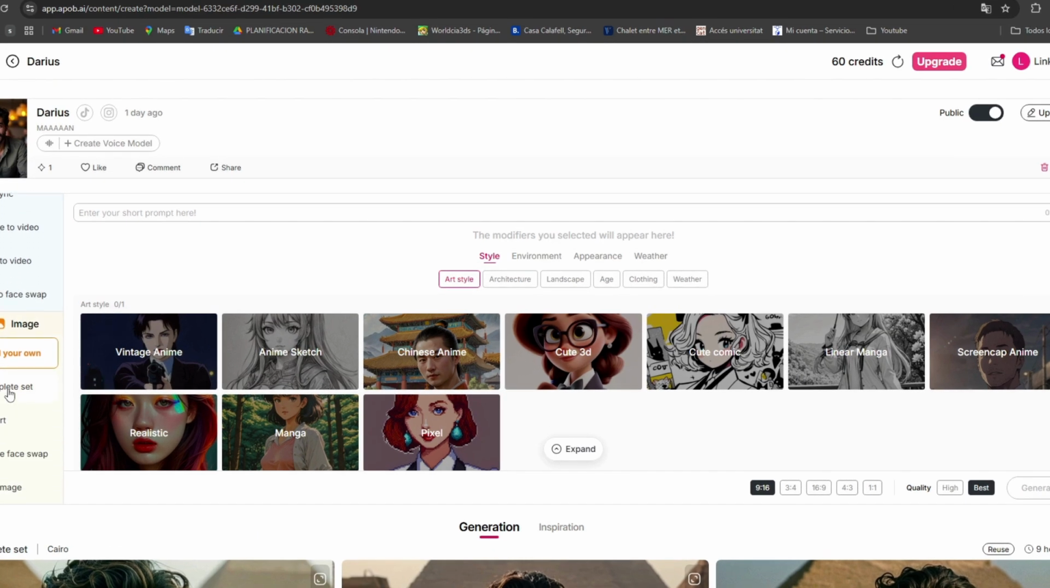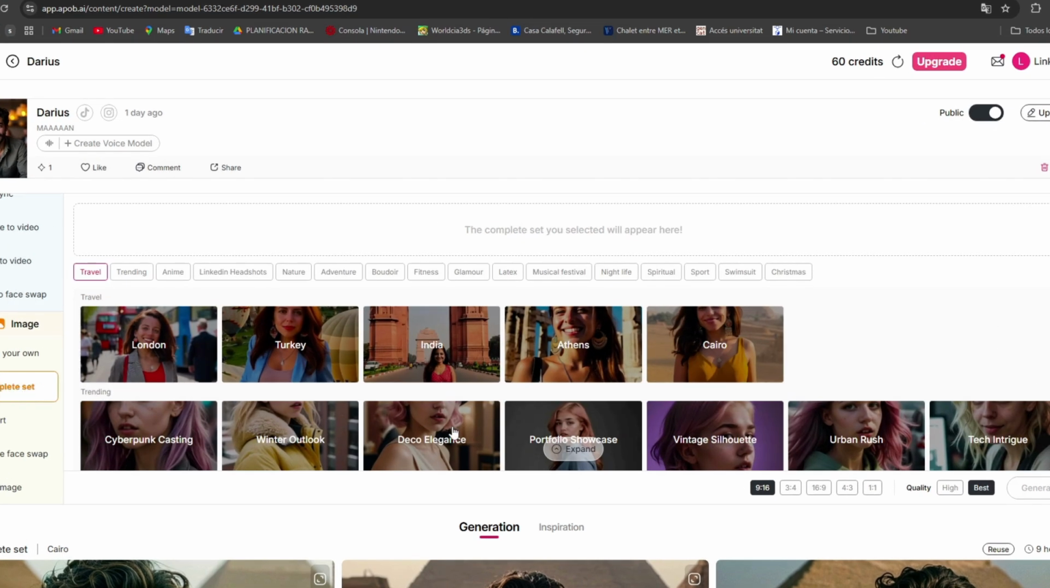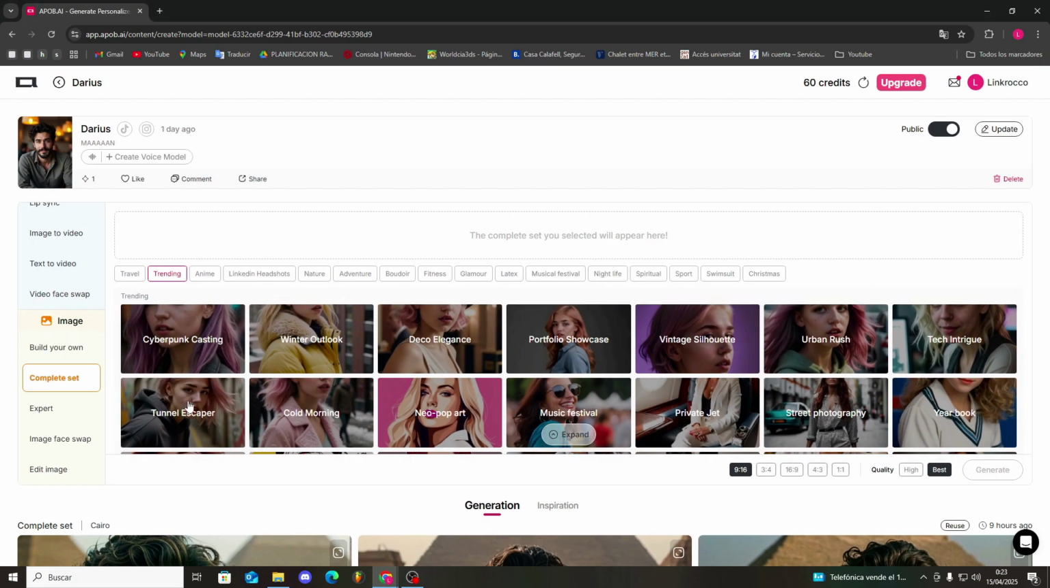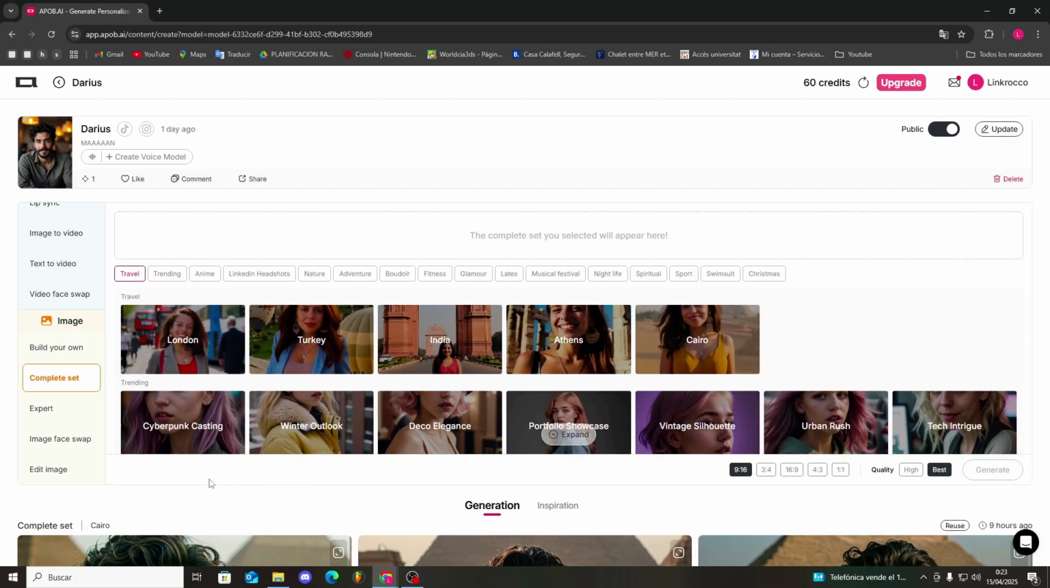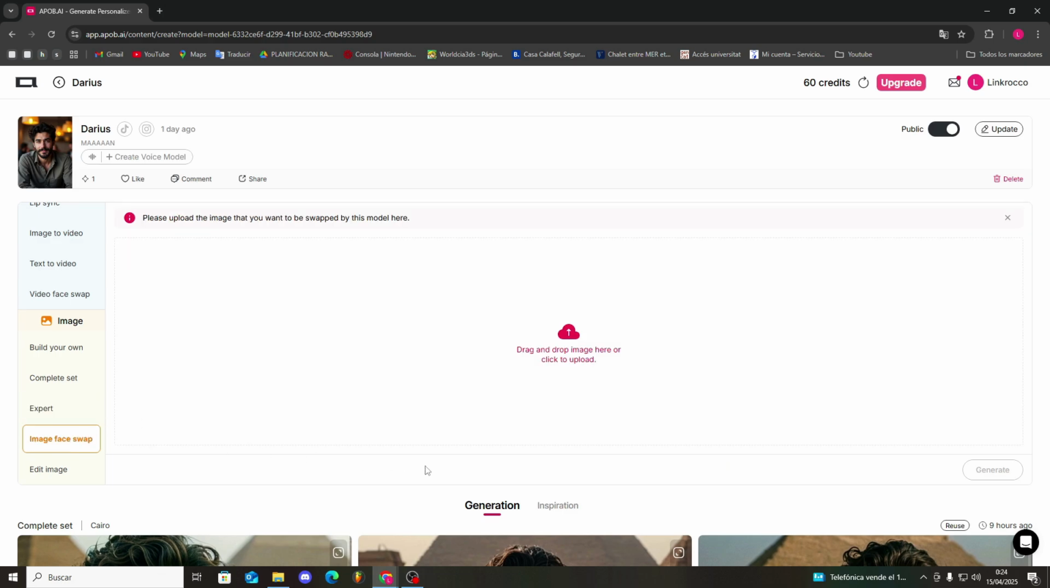Then you have image options in the complete set. We explain all these options in a video. Basically, you have build image for certain models like manga style pixels, considering your created avatar. A complete set in a specific area and style, okay? As you can see, cybercasting, winter, and so on. Expert mode lets you input your specific prompt and a negative prompt to exclude unwanted elements, placing the character in that exact set. Image face swap allows you to change and swap faces in a specific image. You upload an image and it puts your model's face into that picture. And finally, there's an image editor.